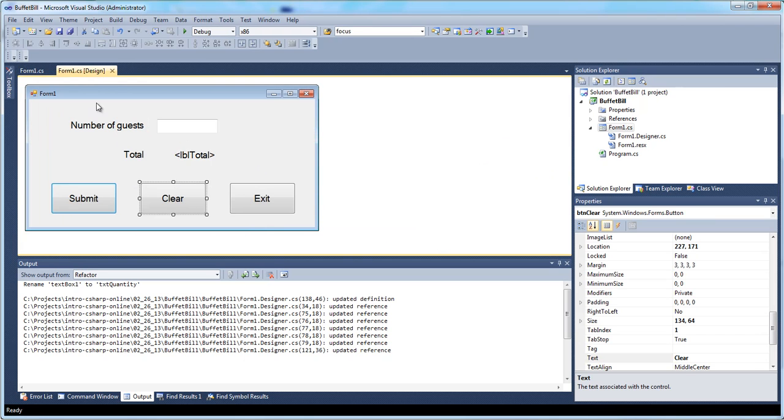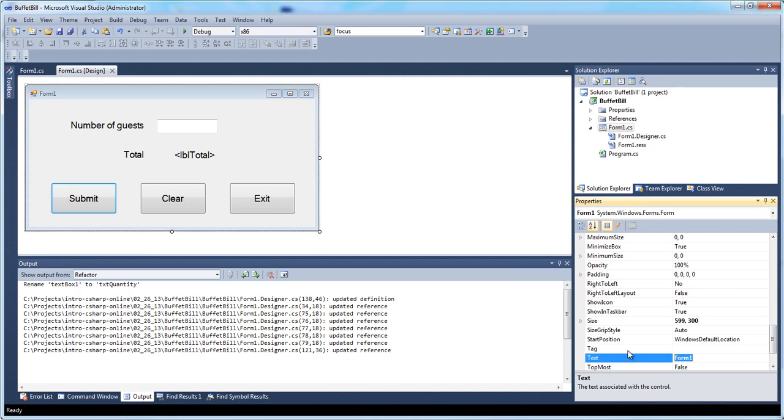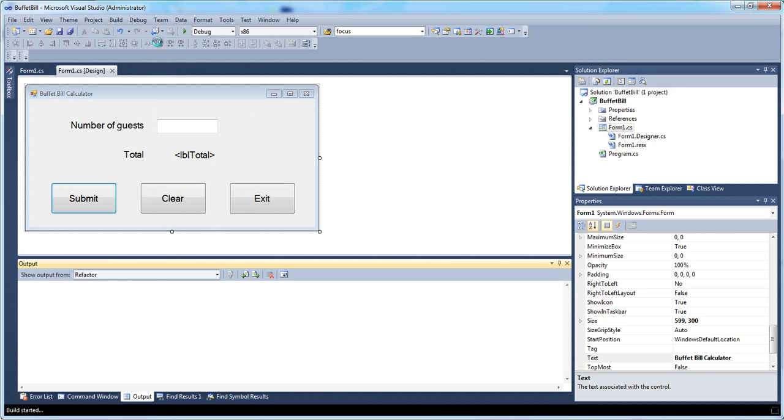Okay, it's looking good. We should update our form text as well. It's good to do these in the beginning too so that we don't forget. We call this Buffet Bill Calculator. Alright, let's run it, see what happens.